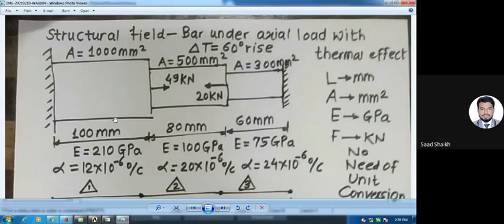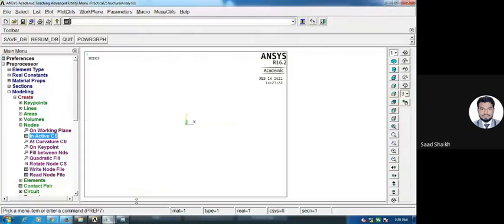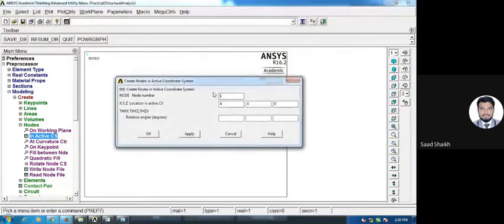Then it is at a distance of 100 mm. Second, third is at a distance of 180 mm, and fourth is at a distance of 240 mm. Okay, then we'll go here again in current CS. We have set node number 1, node number 2 it is 100, that is 0.1, apply. Then node number 3 it is 0.18, that is 180 mm.